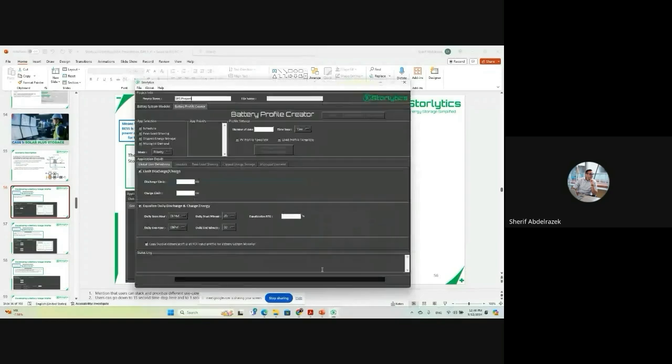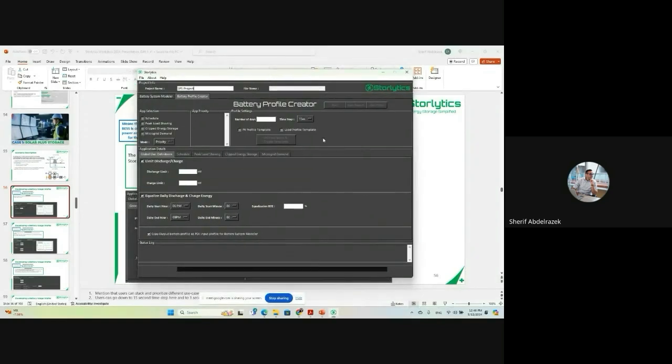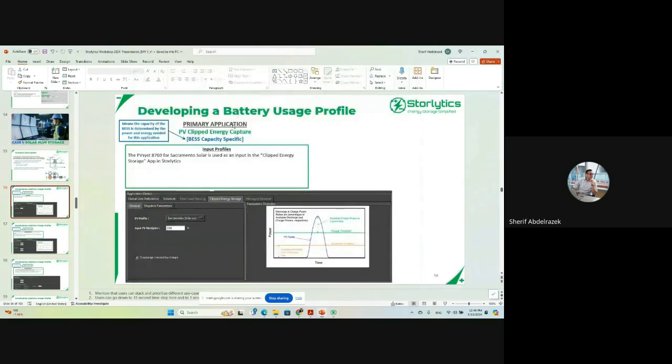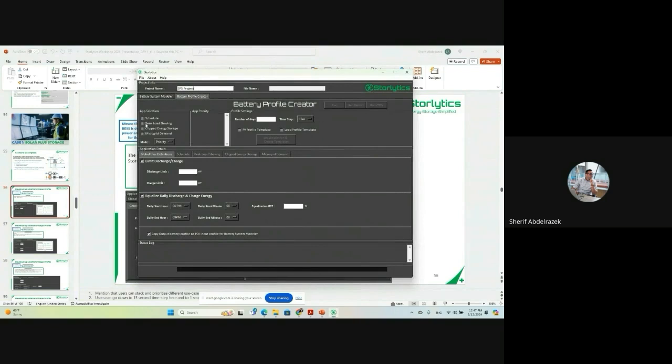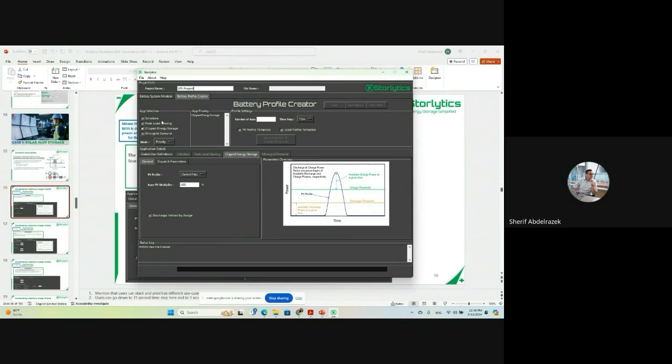All right, now the first step: please pull up Storlytics. The first thing we're going to do is name the project. Generally we want to start with the primary use case, which in this case is PV clipped energy capture, because in the scenario description we wanted to capture energy from the solar facility that's greater than the interconnection limit, which was 8.25 megawatts. After naming the project, select the primary application, clipped energy storage. This is the app that allows you to charge based on a solar profile and also discharge based on a solar profile. Make sure that is on, and set it to priority mode.